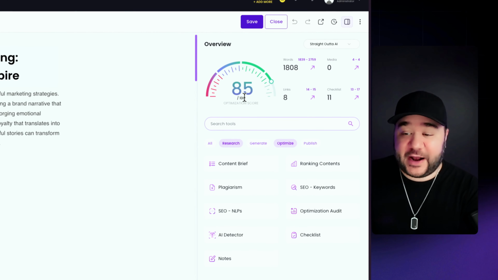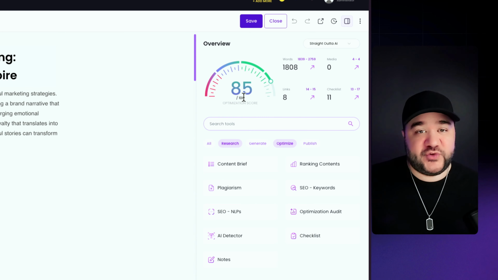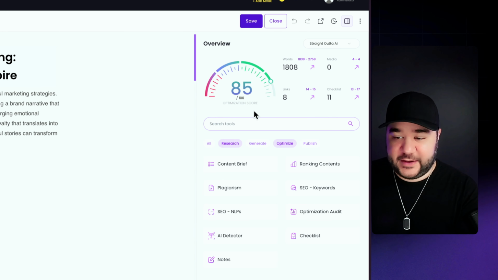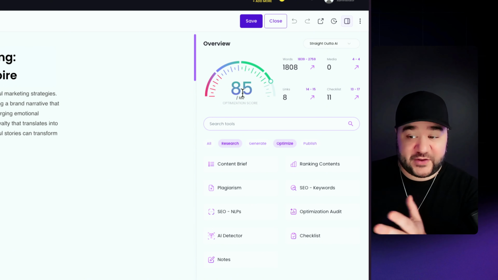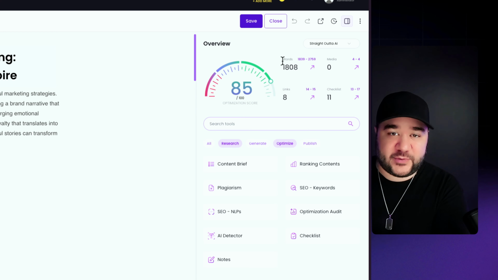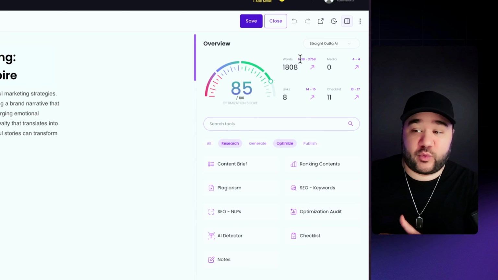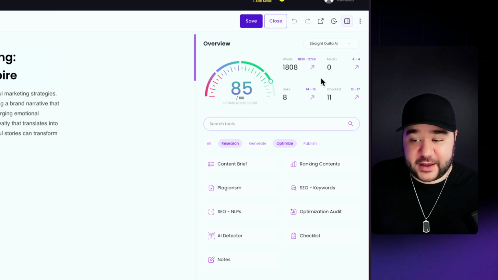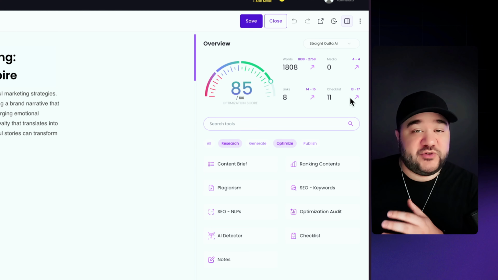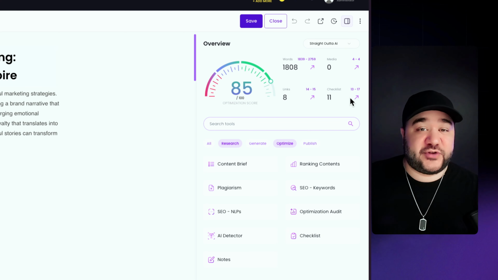But if we take a look over here at the right-hand side, we actually have a new section added in called Overview, which gives us an overview of this content. We have our optimization score and tells us what that score is. And then it breaks it down for us here in this section to the right further from the optimization score. It shows us what the suggested words are, what the suggested media count is, how many links we should include, and we also have a checklist, which is how many items from our checklist have we actually knocked off.